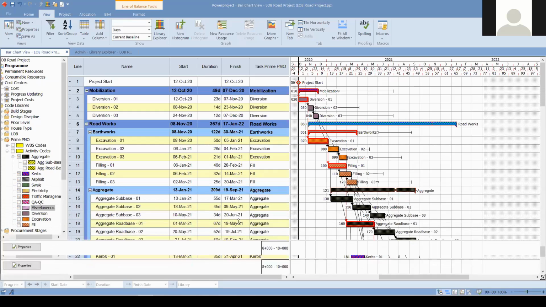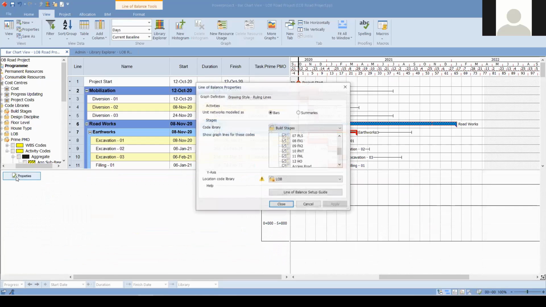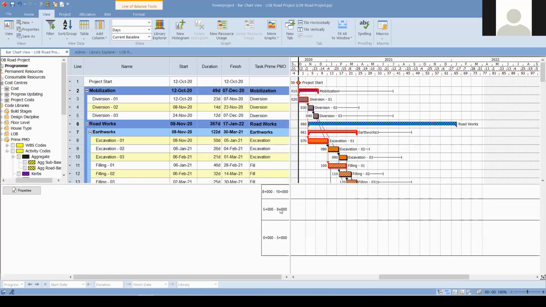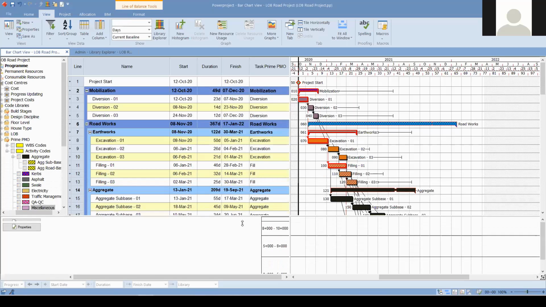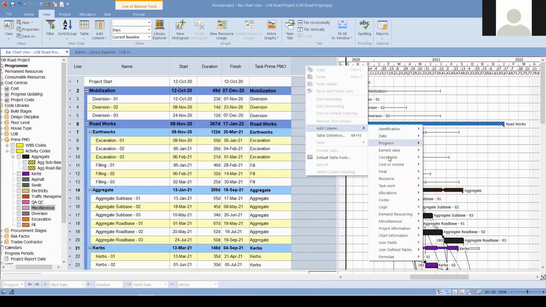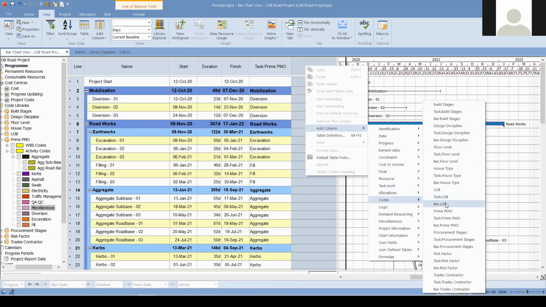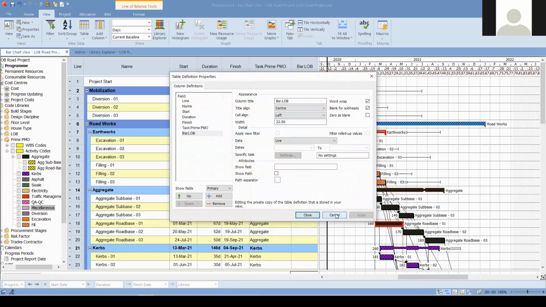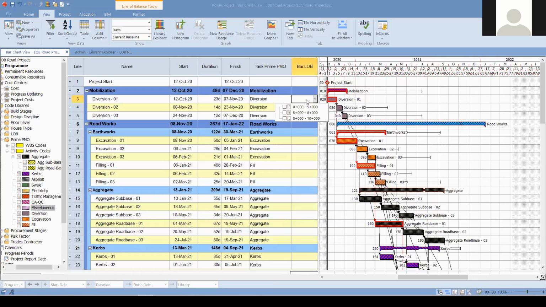After that, you see on the properties in the code library, we need to use the Prime PMO ones. I click apply. However, we are still not able to display because we need to assign these location codes to our activities. So I'm adding a code column. This time it is going to be a bar column, which is not going to be available for any other software. So manually, we need to input our line of balance codes into our activities.